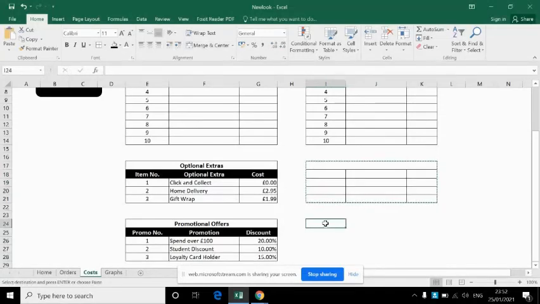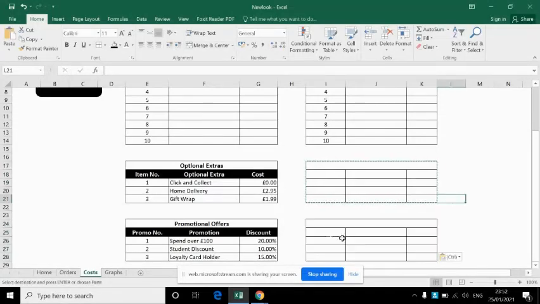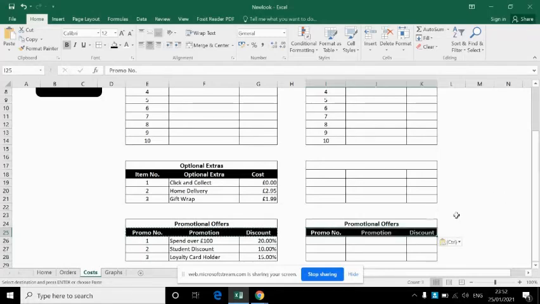I'm just going to copy and paste that example table there. I've then used promotional offers as my heading. I've used promo number, promotion and discount as my subheadings. Again, you can change those headings as appropriate to your business and your tables. I've then used item numbers 1, 2, 3. And then I have come up with 3 discounts that I can offer my customers. So we've got spend over £100, a student discount, and a loyalty card holder. And I'll copy those over.